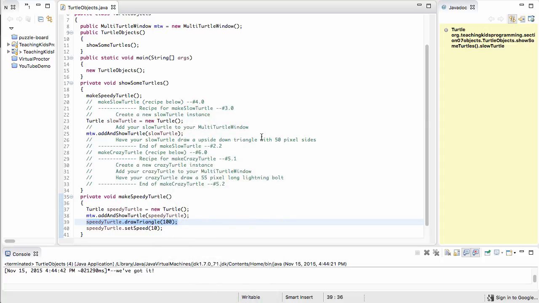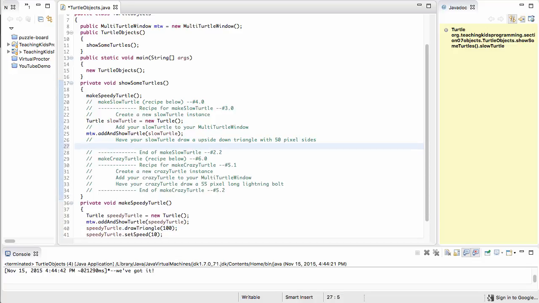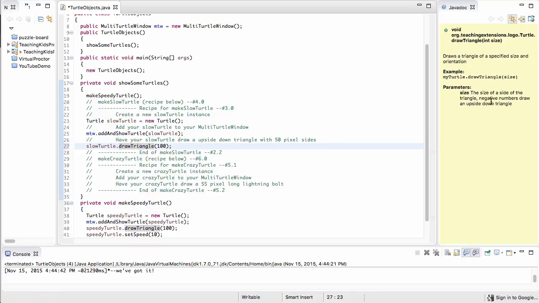Now, in order to translate the next line of English, have your slow turtle draw an upside down triangle with 50 pixel sides. The kids have to read the documentation for DrawTriangle. You have to get the right turtle here. So if you click on this, you can see the size of a side of the triangle, negative numbers draw an upside down triangle. Again, we try to keep it interesting to get them to read the documentation.